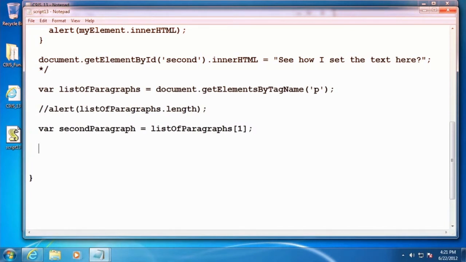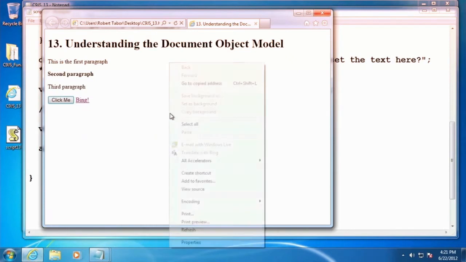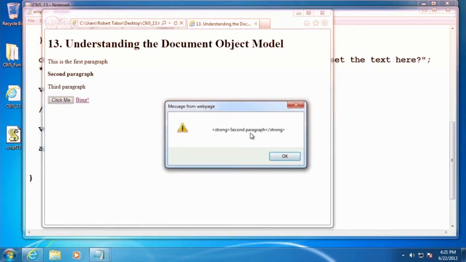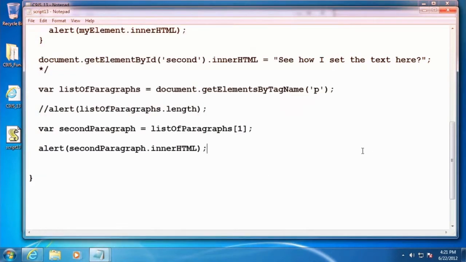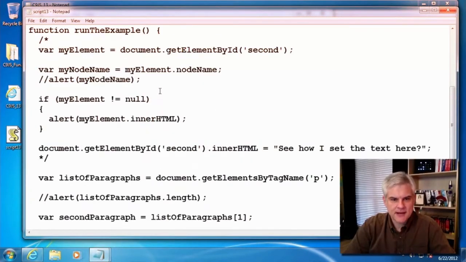And then I'll do alert second paragraph, and I just can't help myself. I'm going to grab the inner HTML again. I know. Kind of a rebel that way, aren't I? And there we go. We're back to the inner HTML of our second paragraph. Cool.